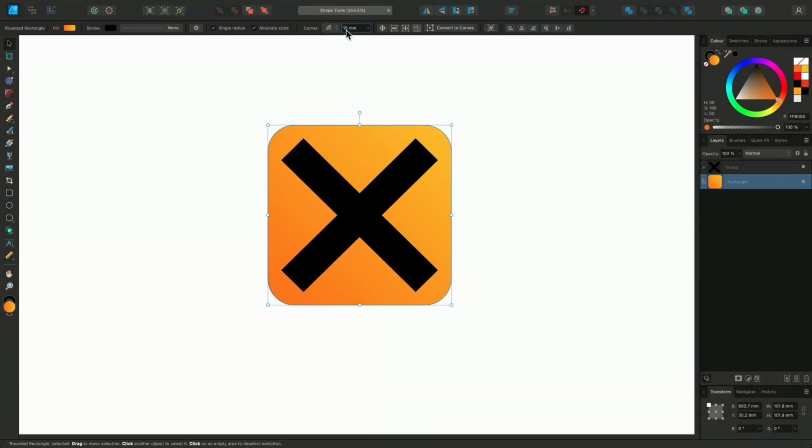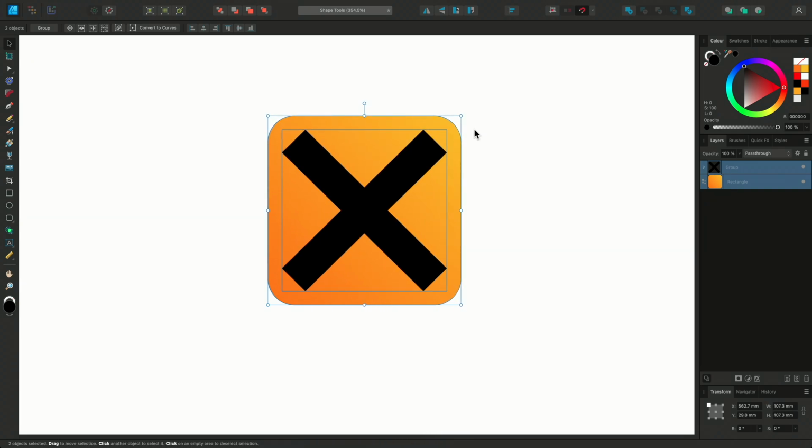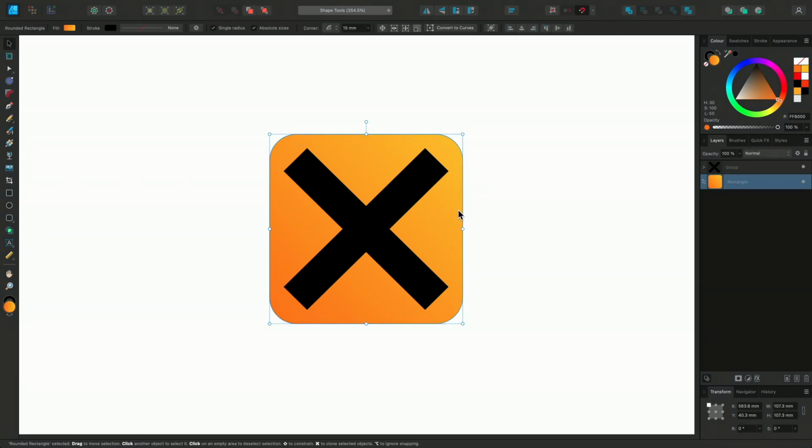You'll notice that if you resize your shape, the settings remain the same, regardless of the shape's size. So in this case, I may want to use the Convert to Curves option we have in the context toolbar, as this will lock in my settings and ensure my corners look correct at any chosen size.